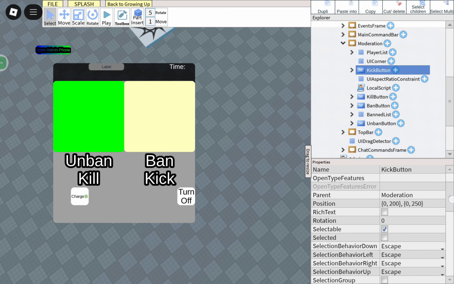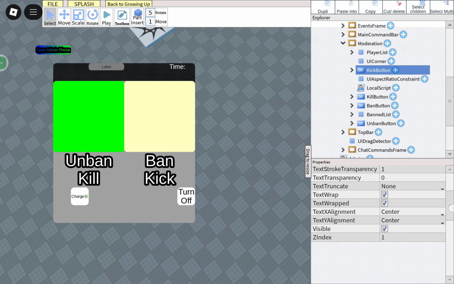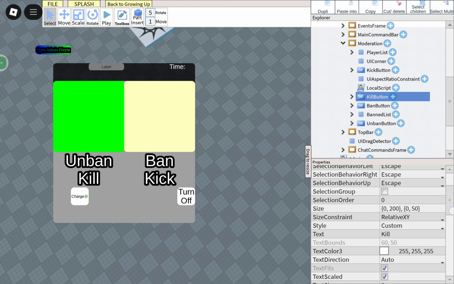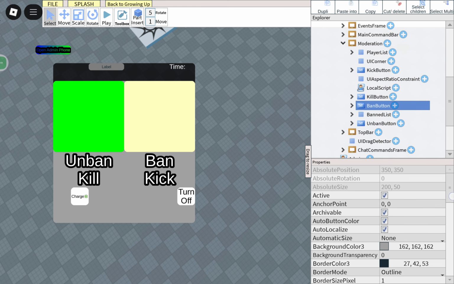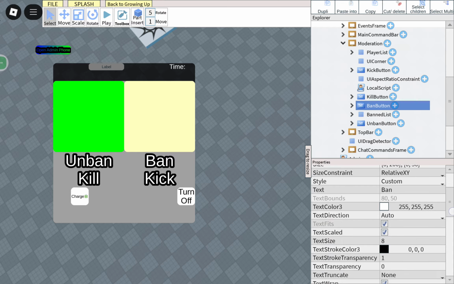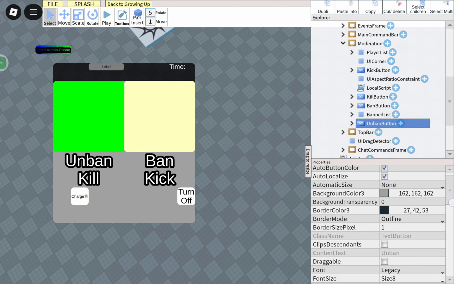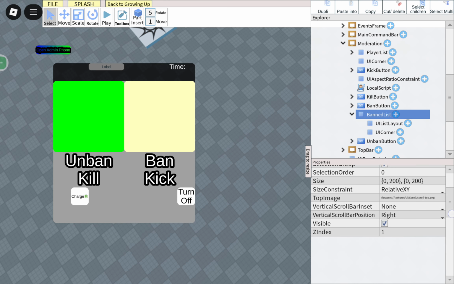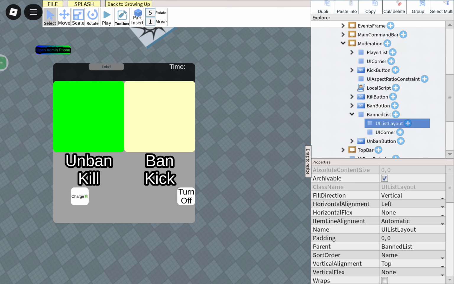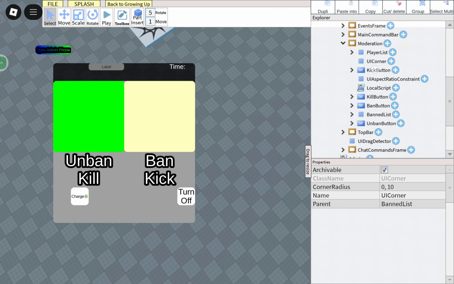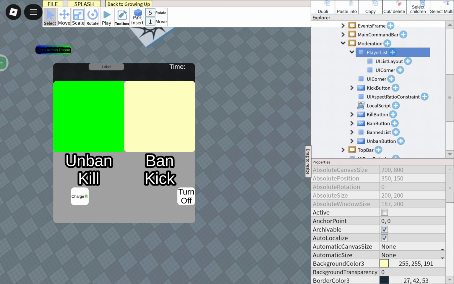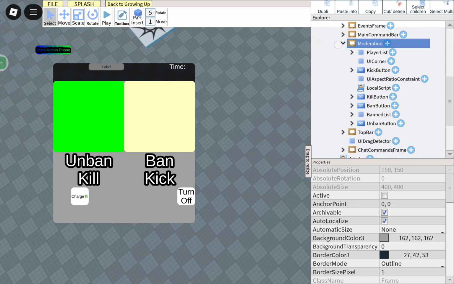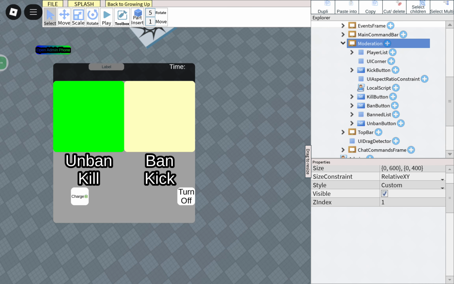Here are the positions and properties. Next, here is the kill button's one. Like this, here it is. Next, in the ban button, here are the properties. Next, in the unban button, here are the properties. And then in the banned list, here are the properties. If you want to copy, then there is a UI list layout and a UI corner. Here the player list, here are the properties. If you want to copy, that's done. Next, let's go to the next one.